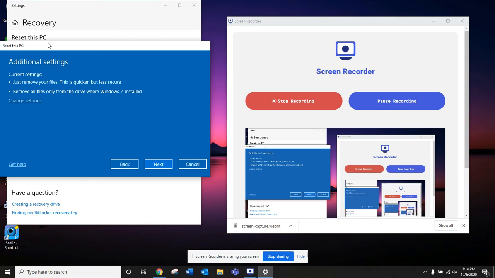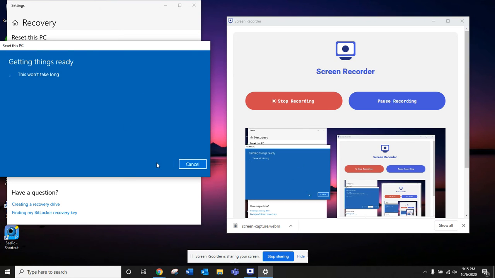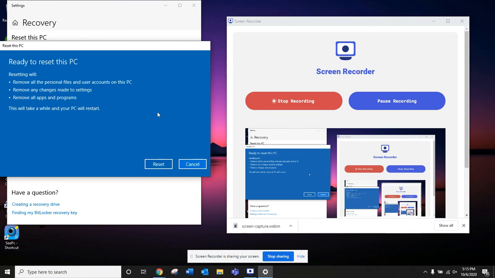You're safe with sticking with the defaults. You don't have to get into the change settings options. You're okay with the defaults, so just click next. And now you're going to see getting things ready. This won't take long. Now, remove all the personal files and user accounts. It's going to blow everything away. All of your email accounts, everything, all of your profiles, all of that's going to be gone.